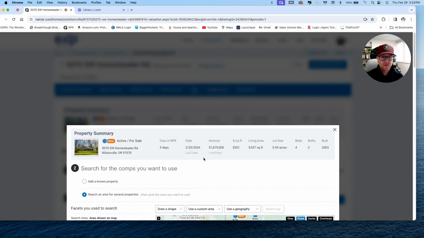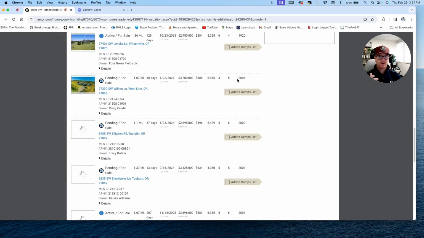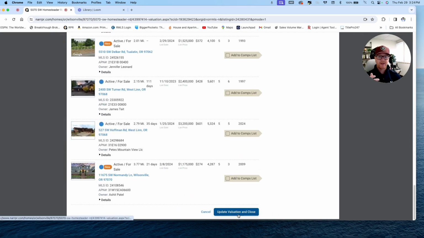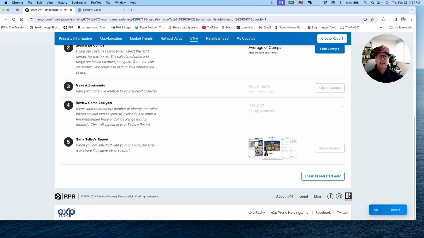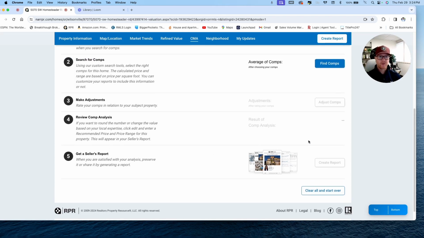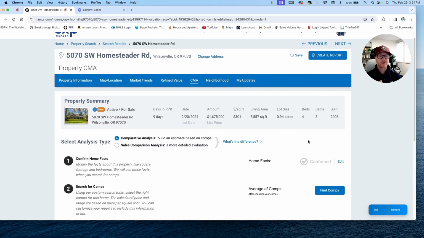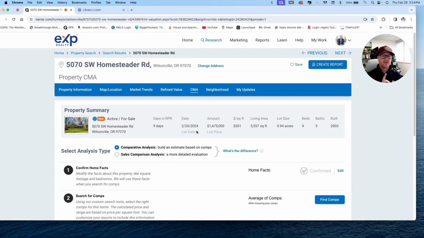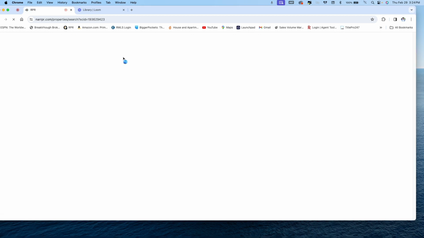As you remove it from comps, it asks you to remove it, and there it is. And then once you add the comps, all you do is come down here and update the evaluation and close, and then you can create a report. You can create all sorts of reports from this thing. So it's just a cool program to use. You can do seller reports, property reports, neighborhood reports, and all sorts of stuff. So just a cool program. Let's go back.